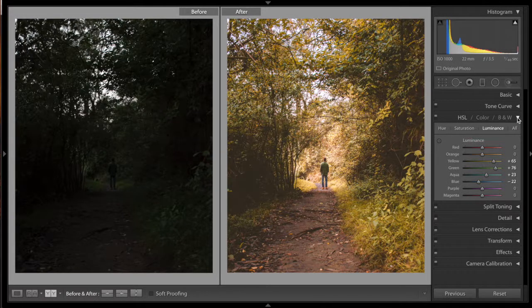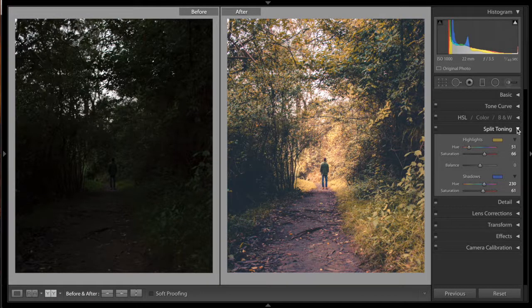yellows and the greens. And as for split toning, I made the highlights more yellowy, but I also wanted to create a bit of a purplish tone for the shadows. I've just used blue indigo to create a more purplish tone.